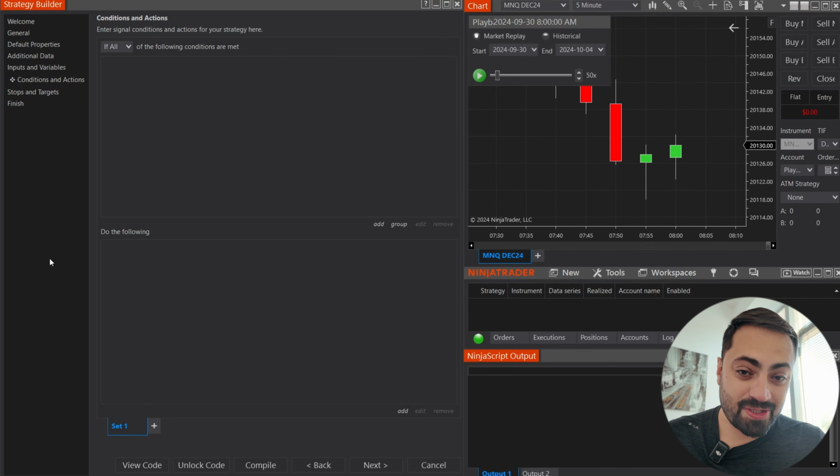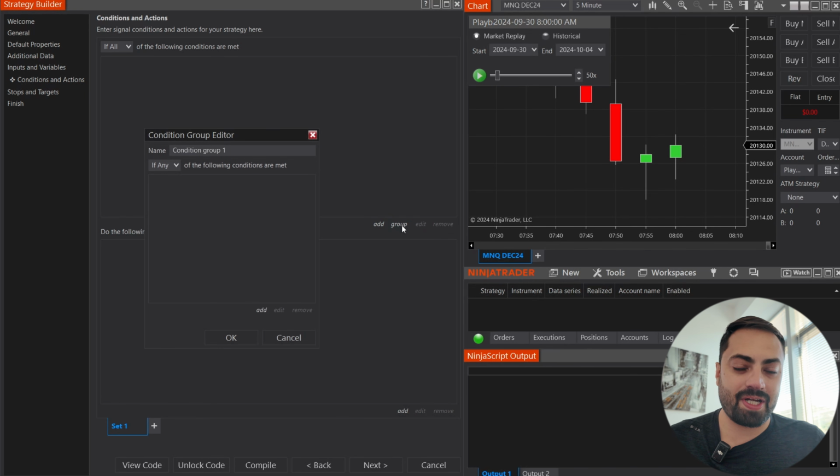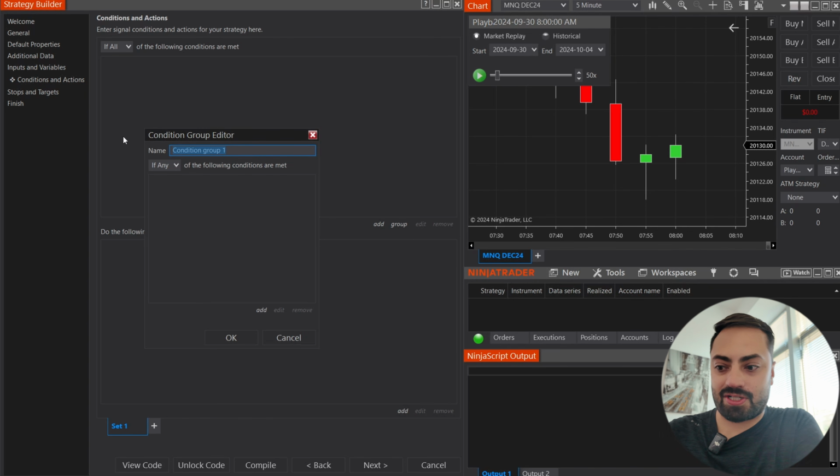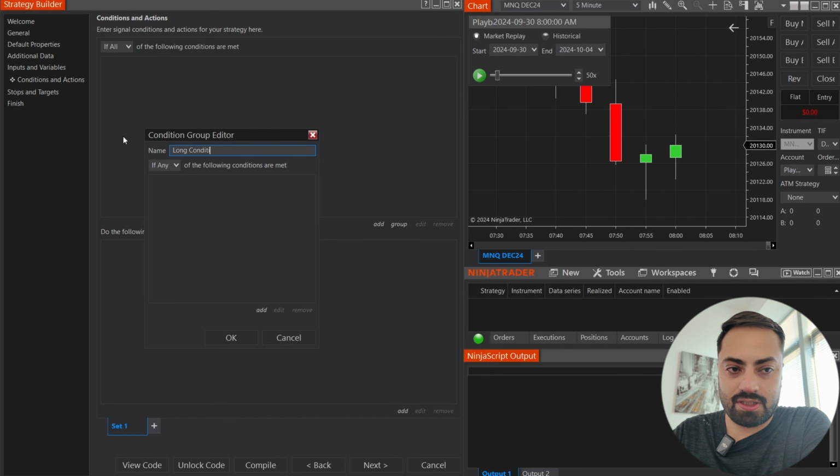For the conditions and actions, this is where we actually create our strategy. So whatever conditions we set on the top box is going to execute whatever our command is on the bottom. So the first thing I'm going to do is go to group, and I'm just going to create a group, and this is going to be our main entry conditions. So if you wanted to use this template for your own strategy, this is where you would put your own long conditions.